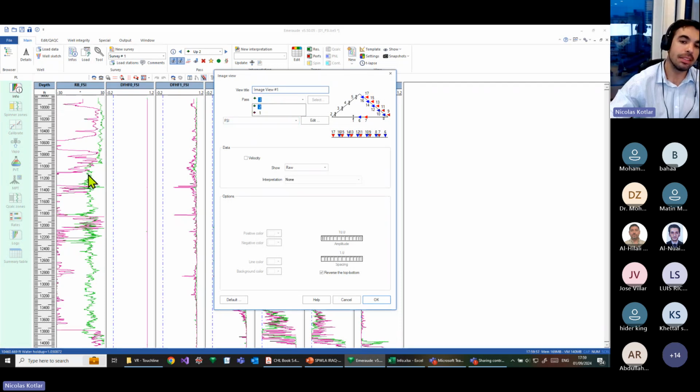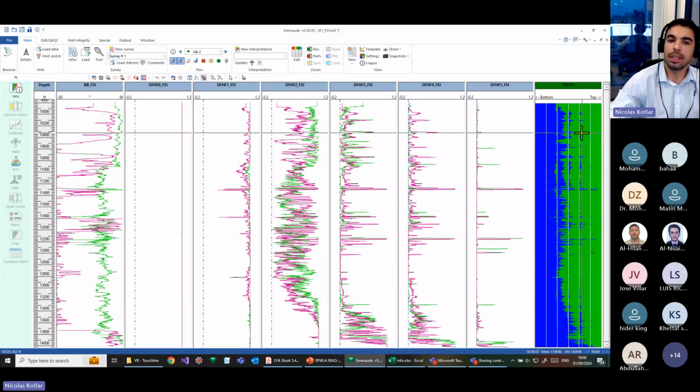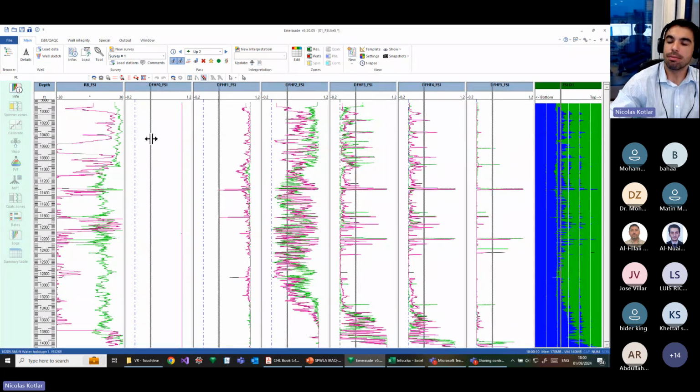There are 2 passes in this case, just one down, one up. Let me start with the down pass. So I'm going to call this image FSI down 1, and that's it. I click OK. Let me decrease the size of this track.